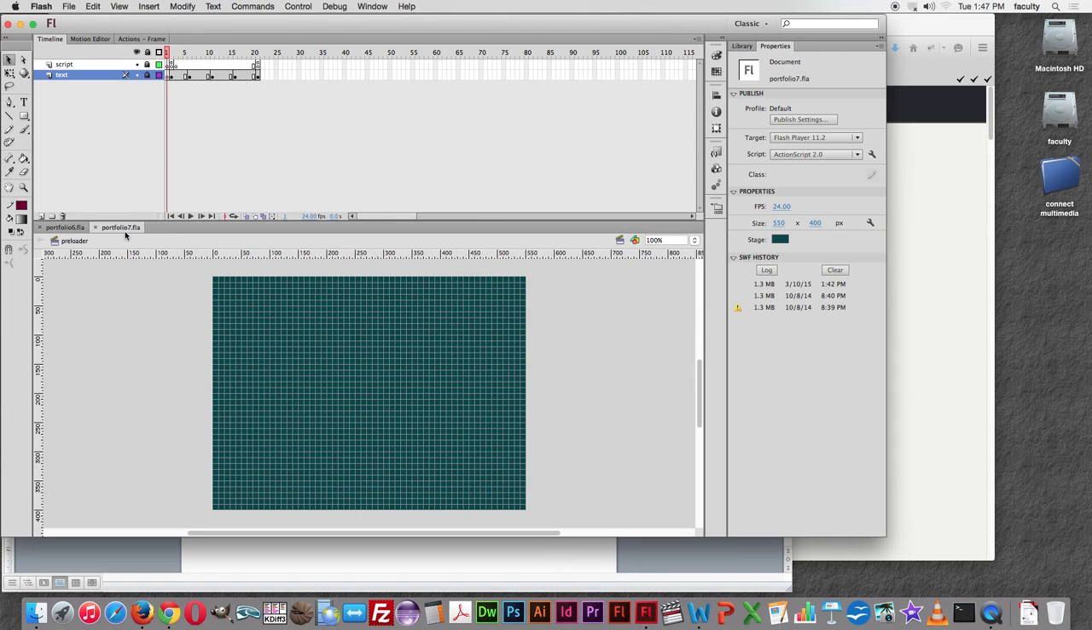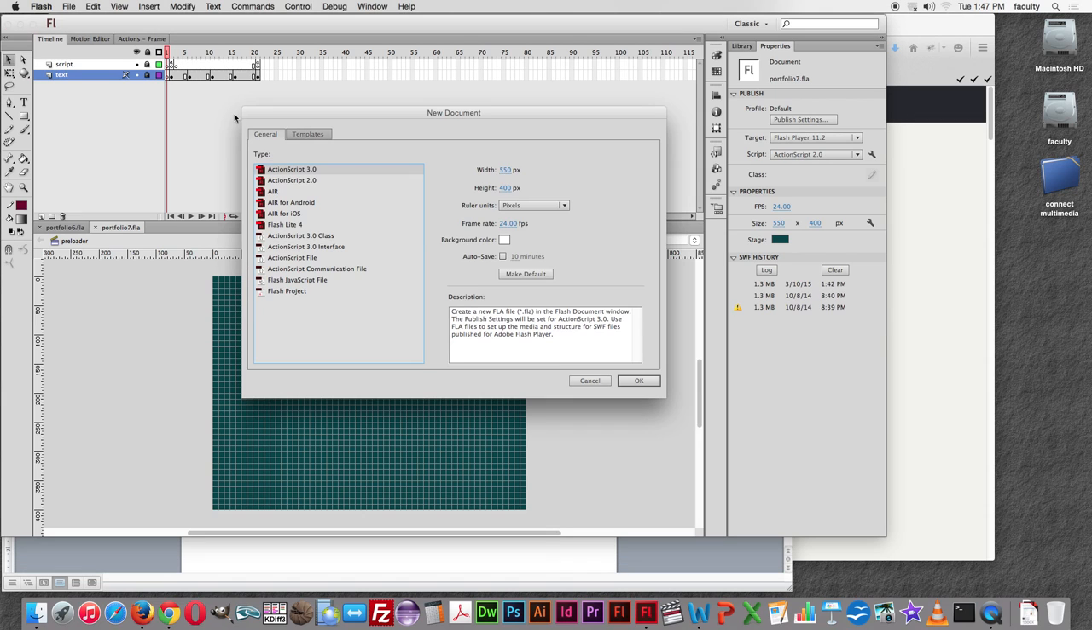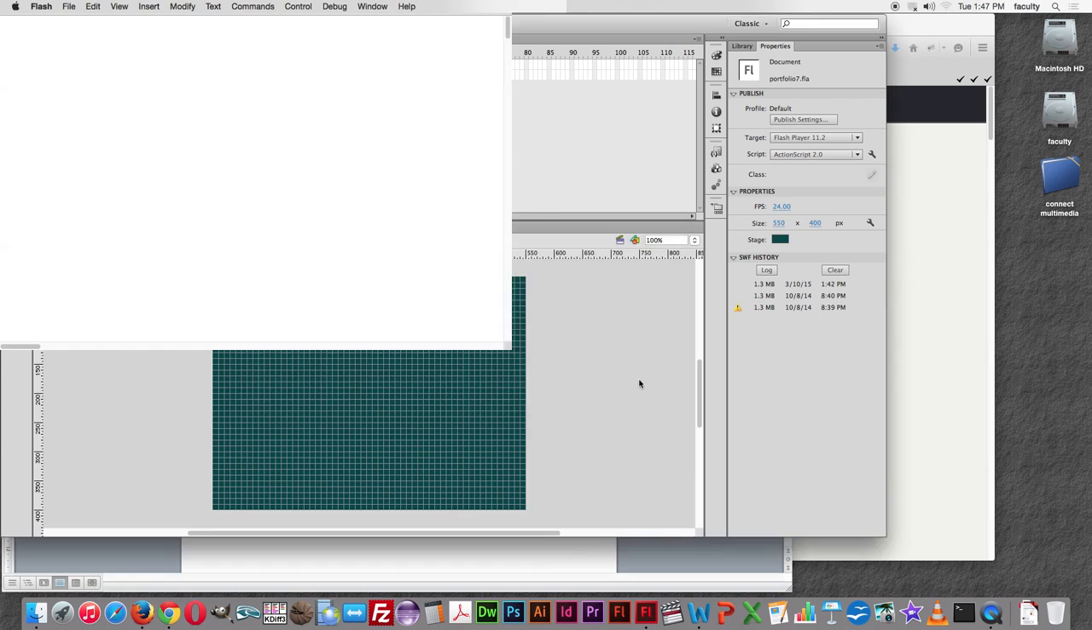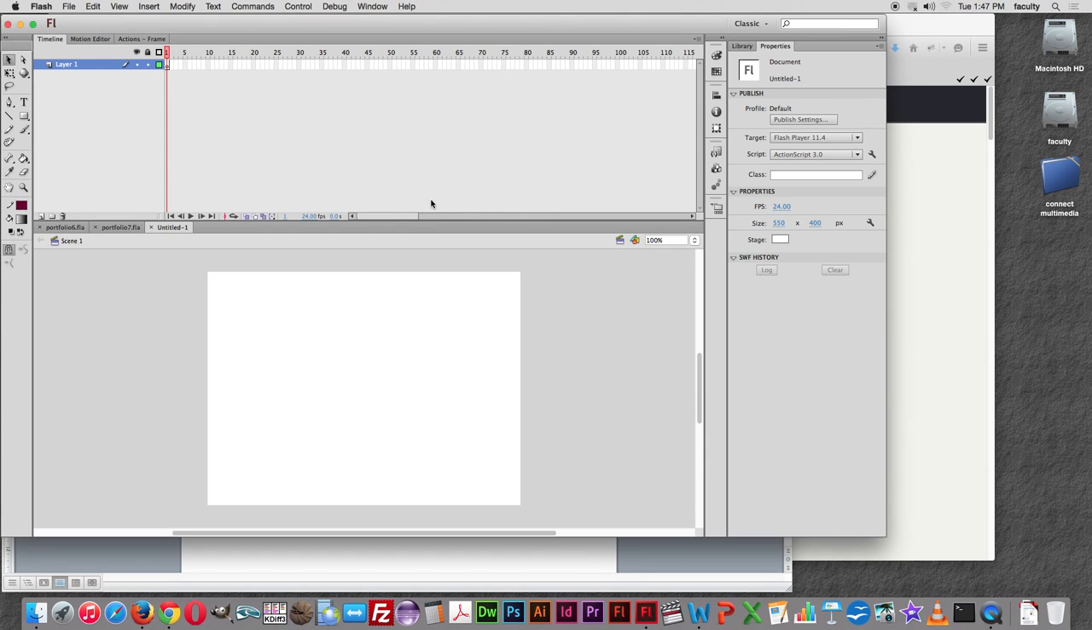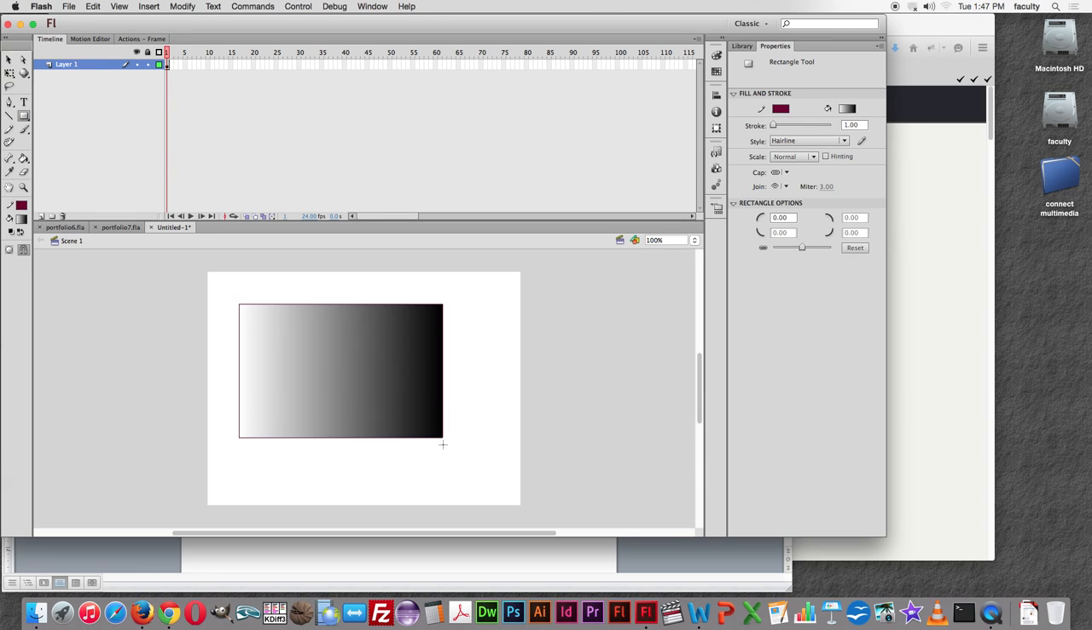Let me show you though how to create the different types of scenes, because I haven't shown you that. I think the book does show you, but if it doesn't, here it is. So I'm going to create a new file just real quickly. 3.0, it doesn't matter. So notice right here, this is scene 1.